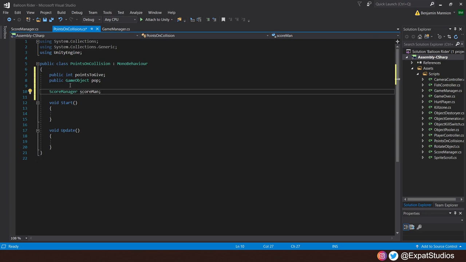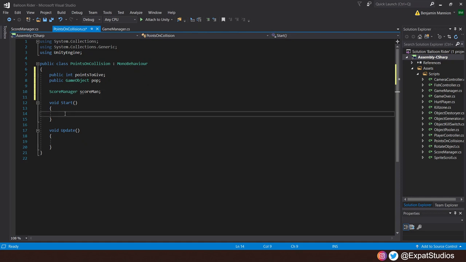That game object, Orange Pop. So we'll create a public GameObject pop. And we also want to access the score manager, of course. In the start method, let's make a reference to the score manager. scoreMan equals FindObjectOfType ScoreManager.